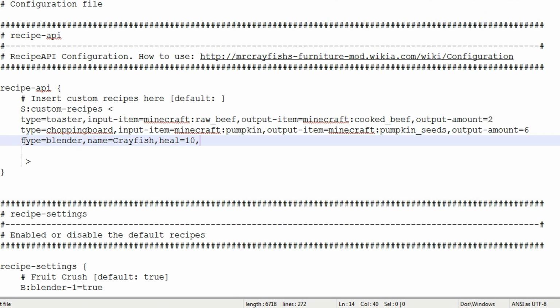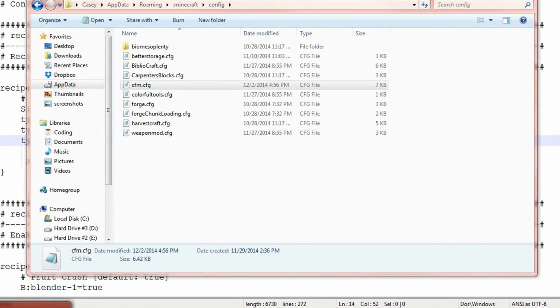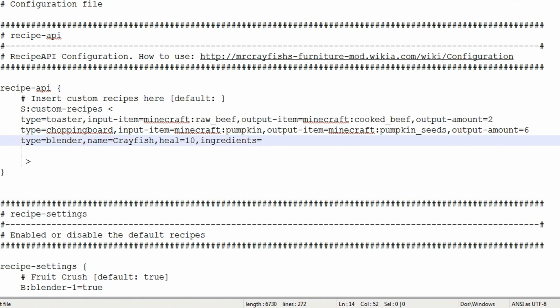Now the ingredients, what we've got to do is type in ingredients equals, now this can get a little complicated right now. So to write the ingredients, what we've got to do is we type in our ID. So let's get an ID out here, hold up. Let's say we'll do a fish. So we'll do Minecraft fish. Now we've defined it as Minecraft fish. Now maybe we want to make it so there's 2 fish in the recipe. So if we do another colon and we just type in 2, that means we need 2 fish in the Blender recipe for it to actually work.